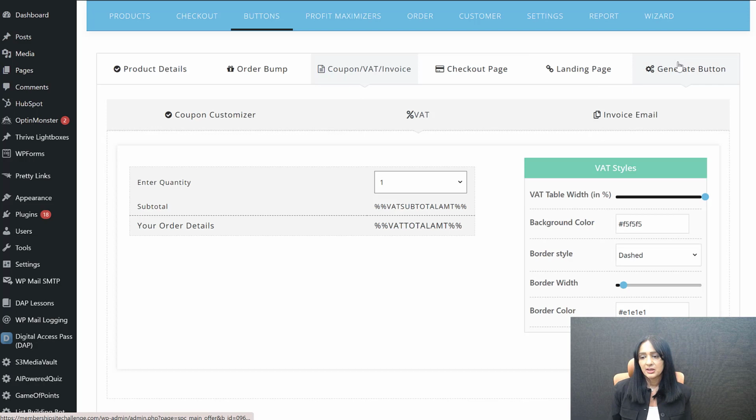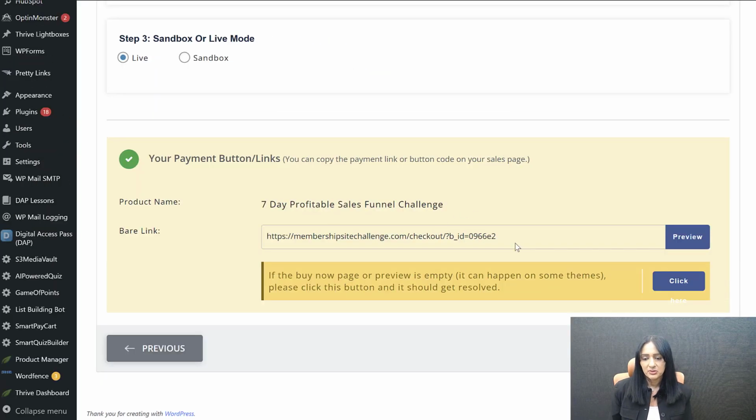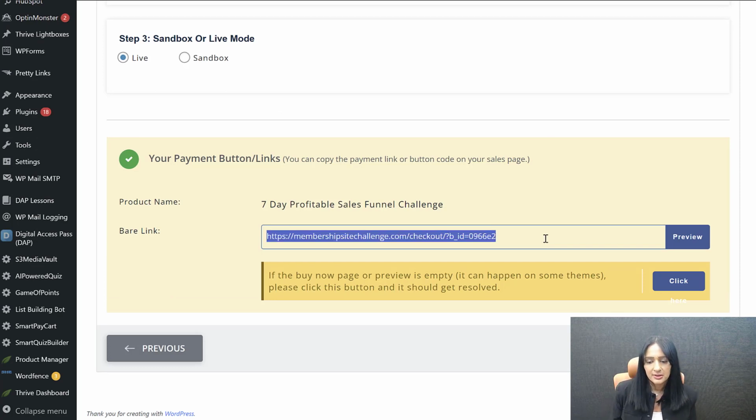So let's go ahead and test this in the front end. So this is the buy button, right? In the buy button step, you're going to get the payment link. And when users click on it, they are going to be sent to the checkout. So you can connect the main button that you have on your sales page to this link that you get from SPC. And when they click on it, let's go ahead and check what happens.